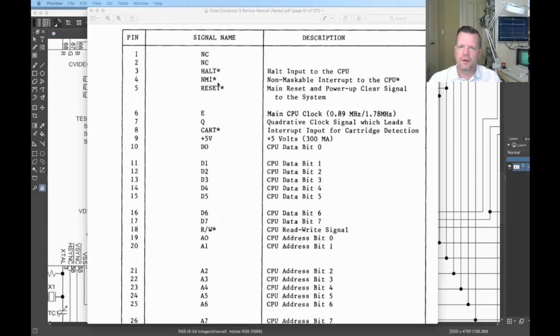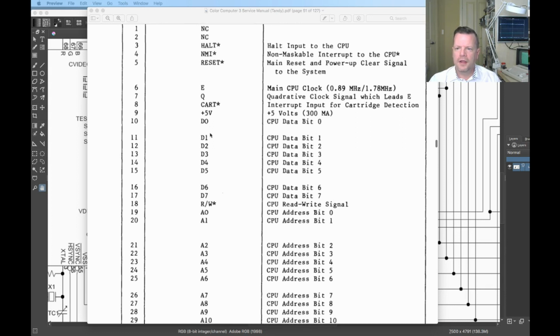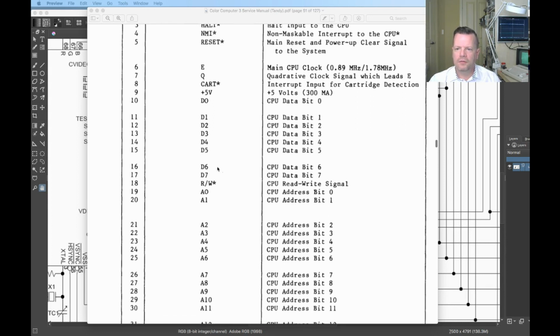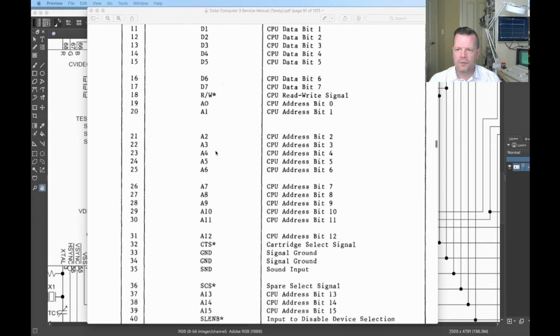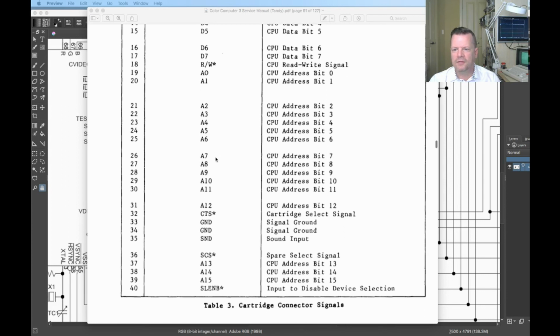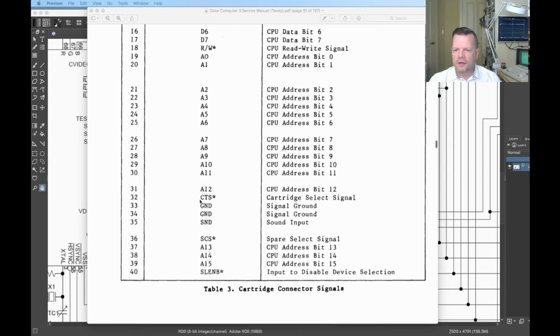Here's the pinouts for the cartridge slot. It's all pretty self-explanatory. The data lines are here, data 0 through data 7. Then we've got 16 address lines, which are showing what address on the bus is being accessed. And then there's a couple of lines that don't make much sense.